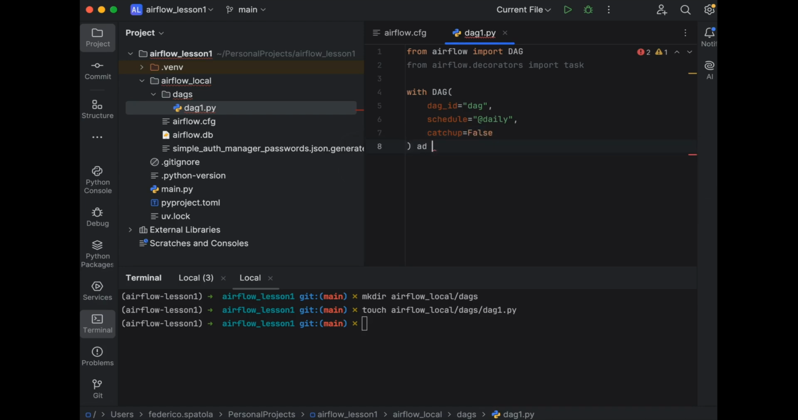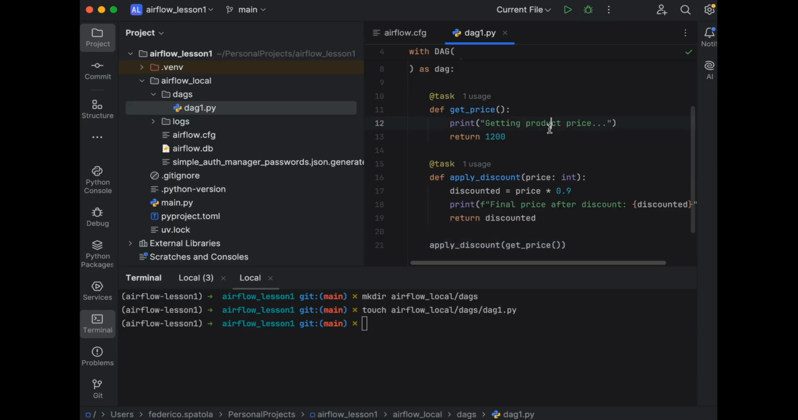The catchup is a feature that controls if a DAG should catch up on past scheduled runs that were missed. But yeah, it's not very important right now. And inside the context manager it is possible to define some tasks using the task decorator that we imported.